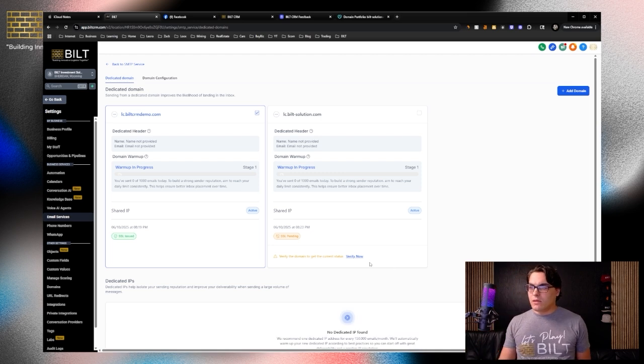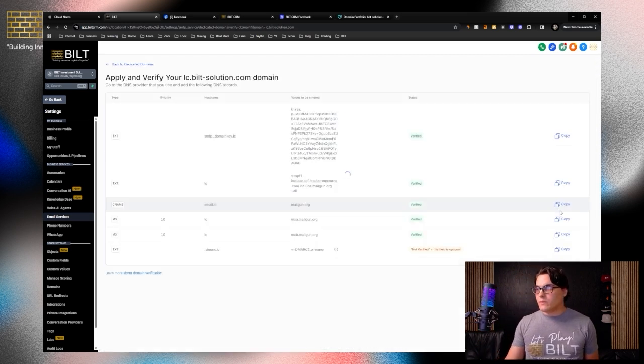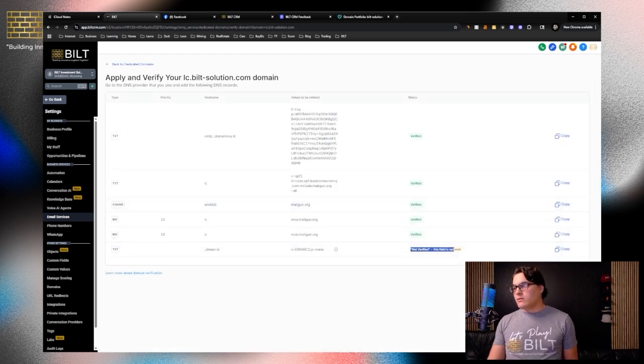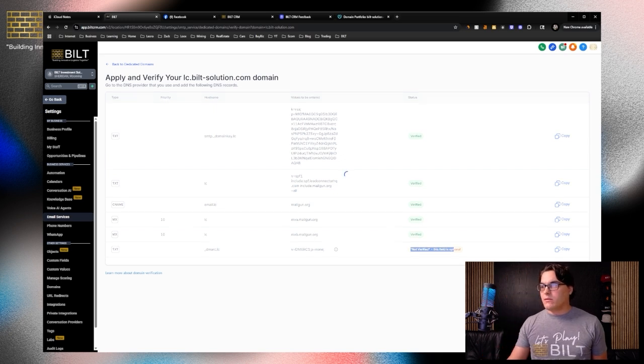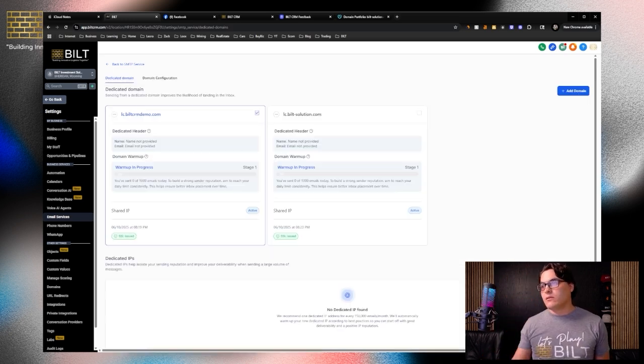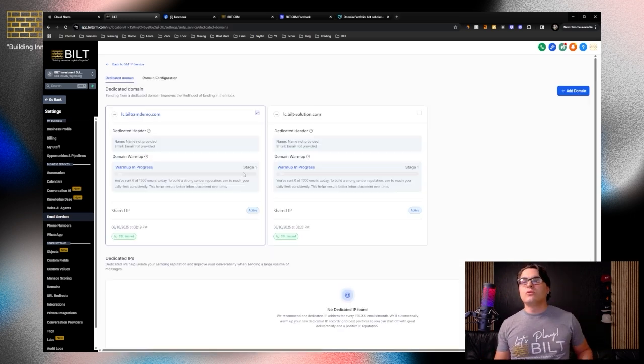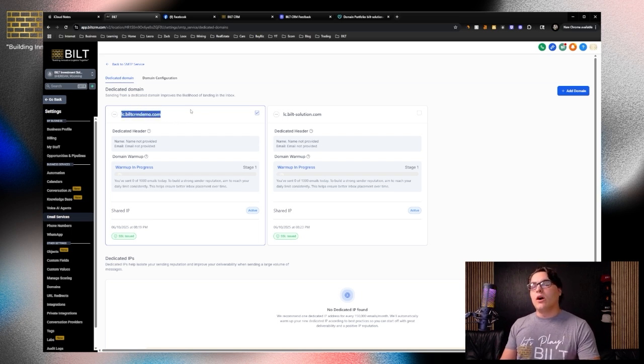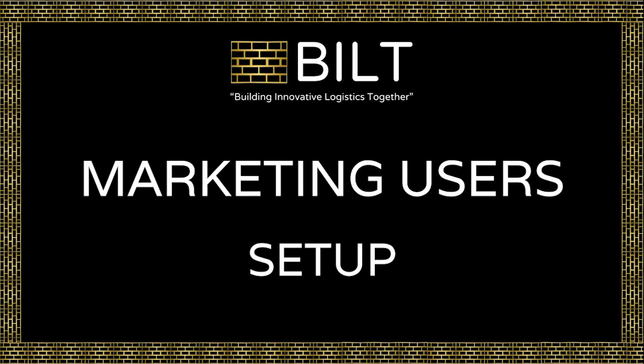All right, once again, it's yellow. Click on verify now. And again, if it still stays yellow or unverified, just go back and click verify again. So there we go. Now we got these two email domains inside of here, meaning we can start sending offers with these, but first we need to actually create the marketing users.